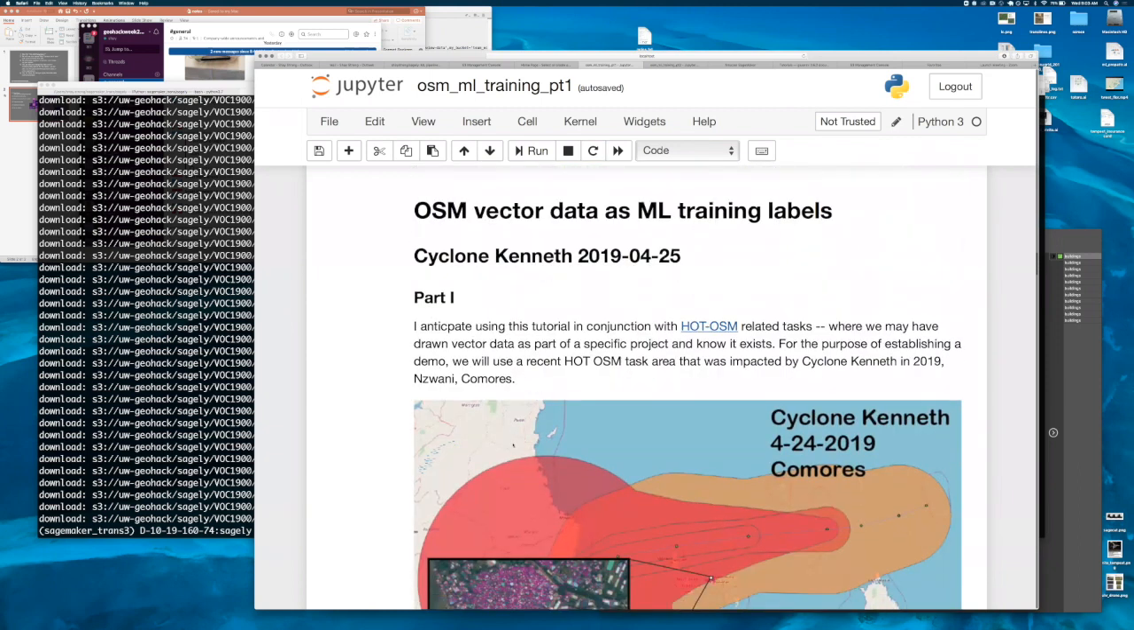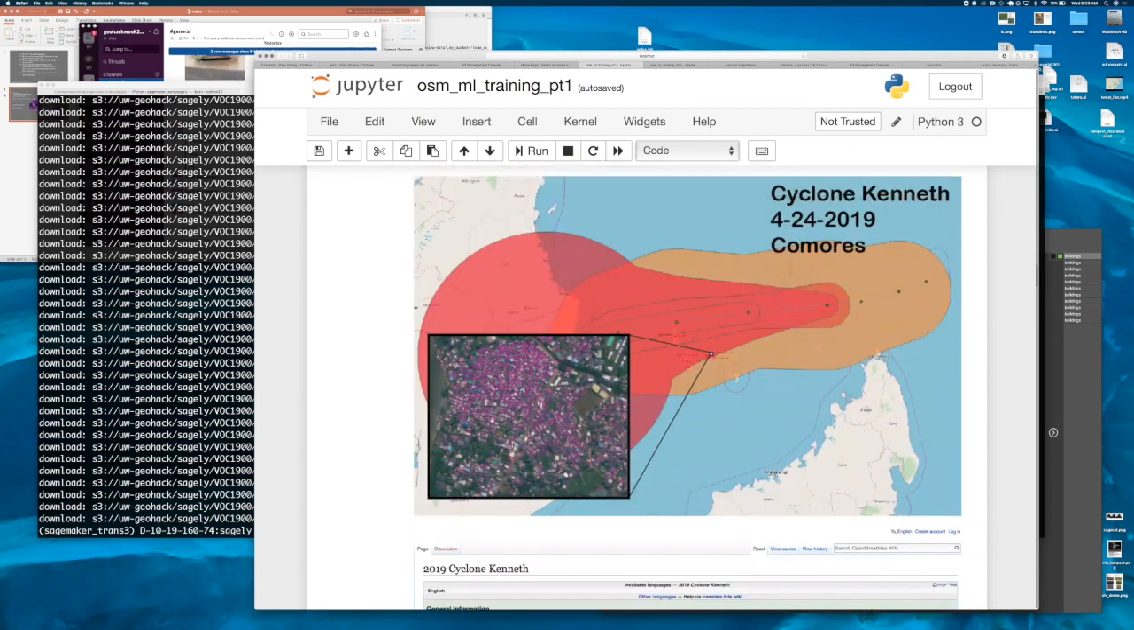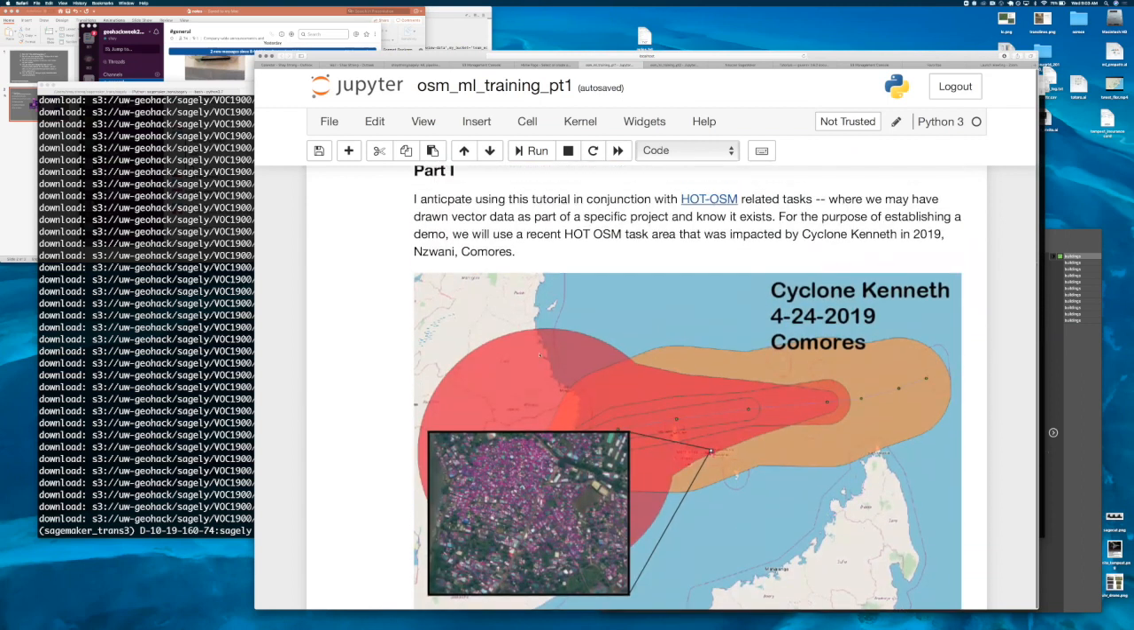Okay. So now we're going to get back into this world of Cyclone Kenneth. I picked this one because when I first started working on this, it was a recent event. It's now a little outdated, but honestly this task is still open, so you can definitely still contribute to it. It also turned out that there was some really good raster data that I could use.